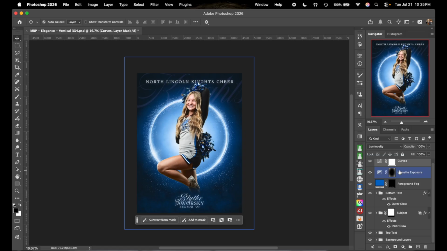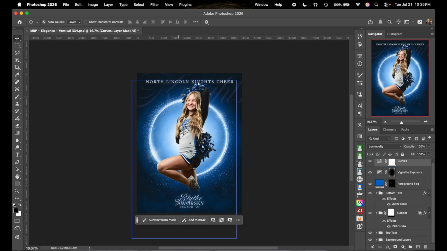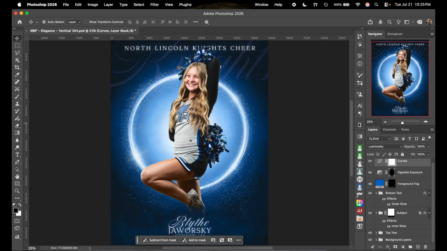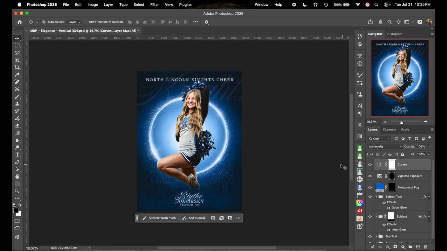Not too many layers. I think the magic here is just this glitter ring and this kind of gradient that comes out from it. I'll show you how to use that real quick. Just walk you through the layers real quick.